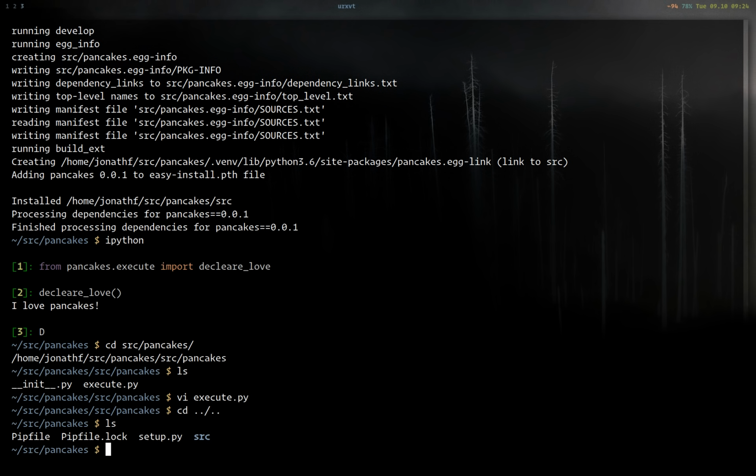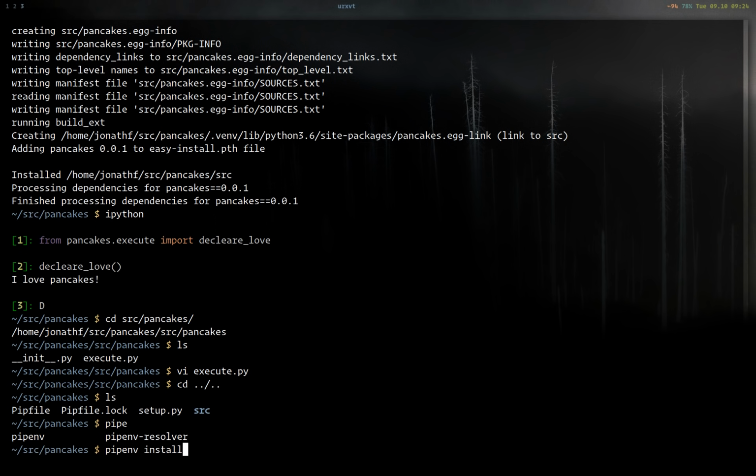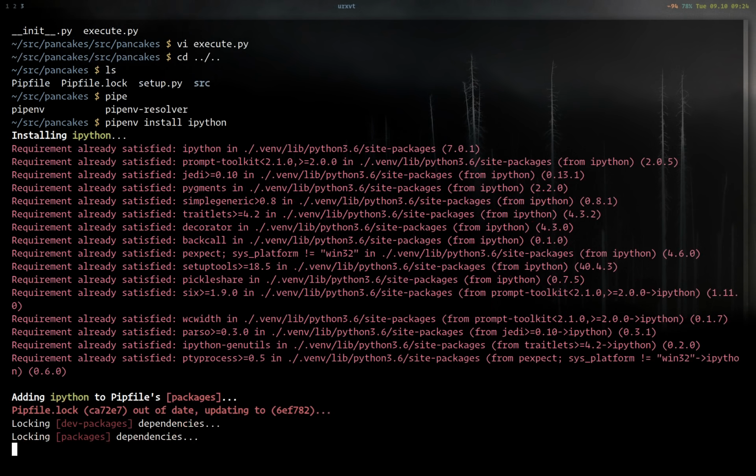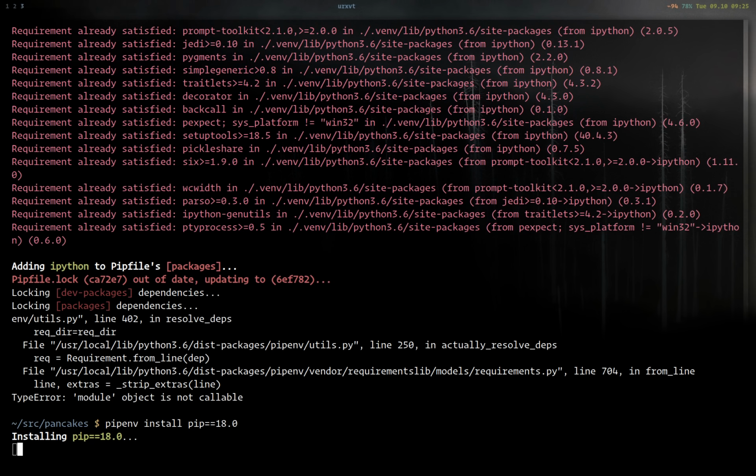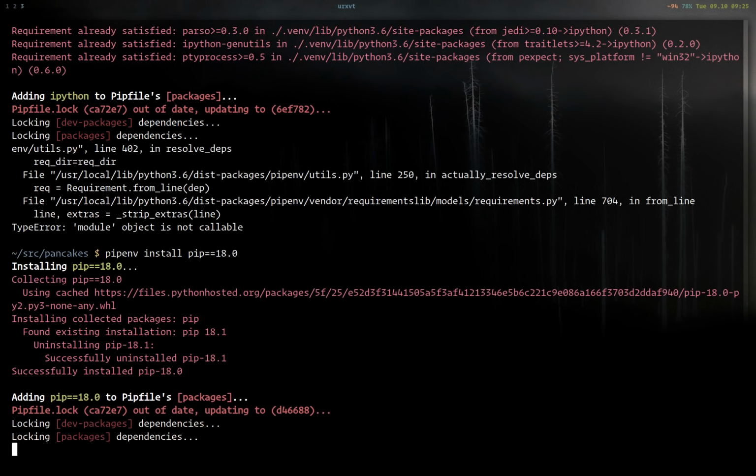Now, I have already installed a couple of components, but let's do it again. And say pipenv install, and say something like IPython. Now, you already have IPython, but IPython will kick in. And here we go into the error messages that I talked about. There's a bug in pipenv. So I'm going to say pipenv install pip version 18.0. It's not actually going to remove the errors, it just makes sure that I can do what I need to do.